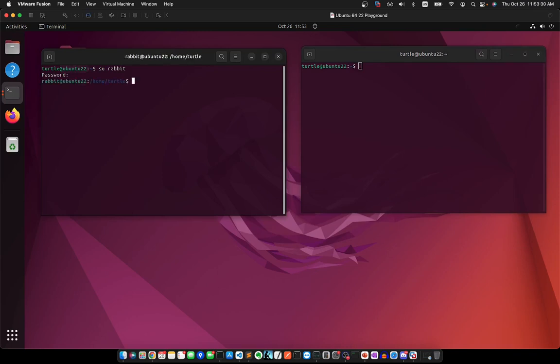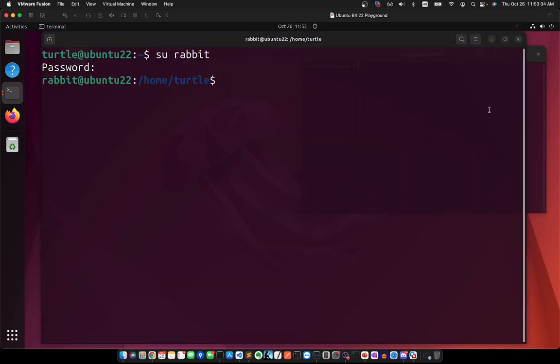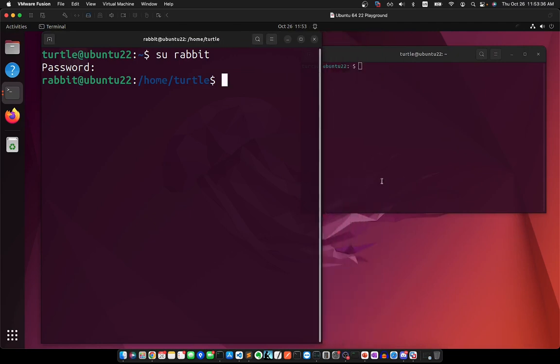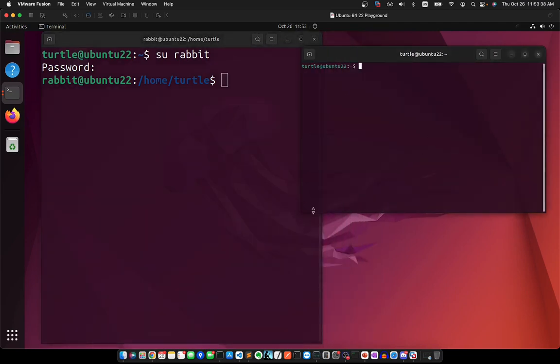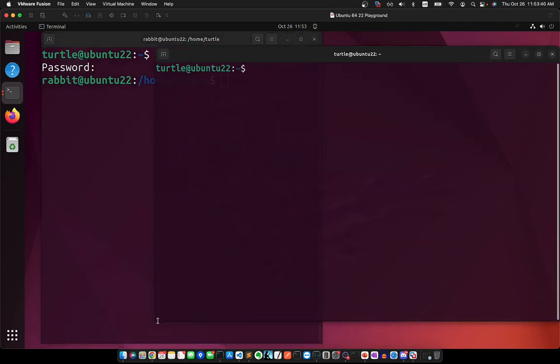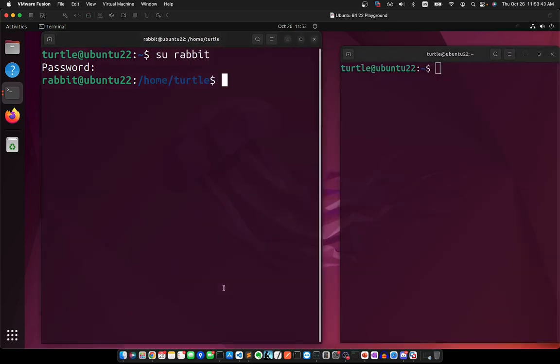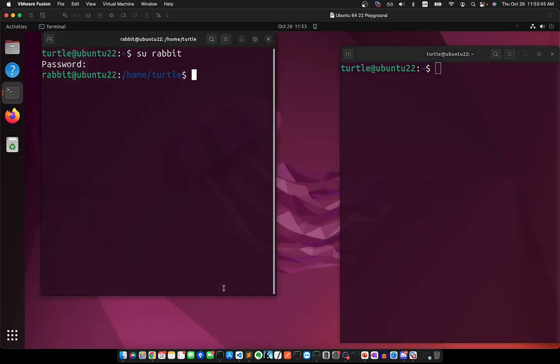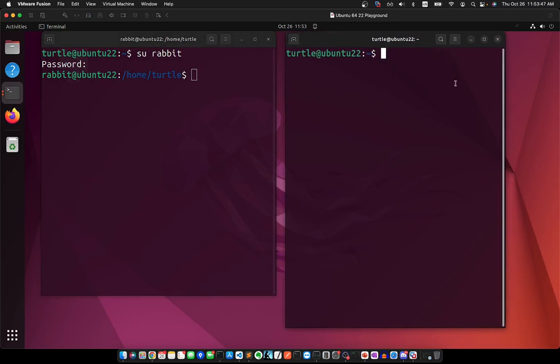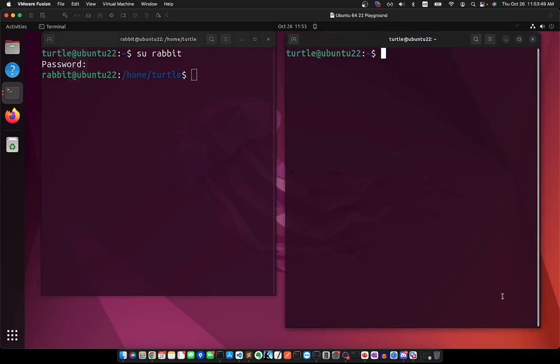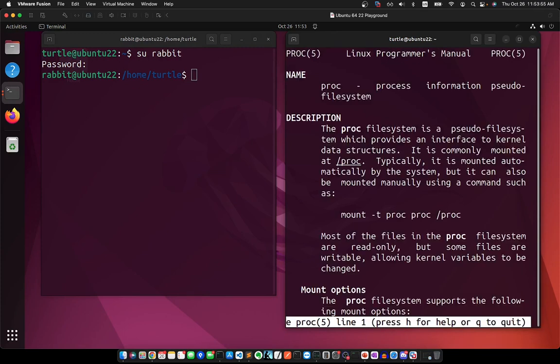Now, the one on the left-hand side we're using rabbit as the user, and on the right-hand side we're still using turtle as the user. First, let's take a look at the manual page of the process. So, man proc.